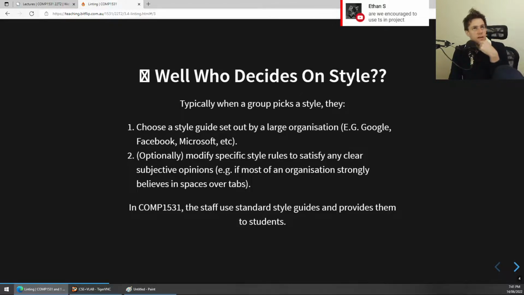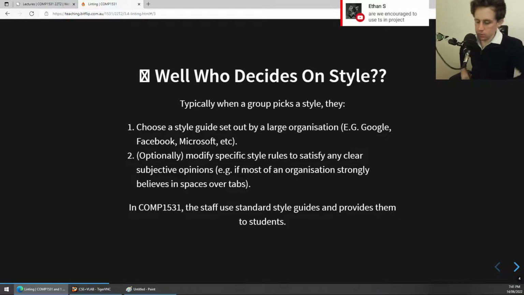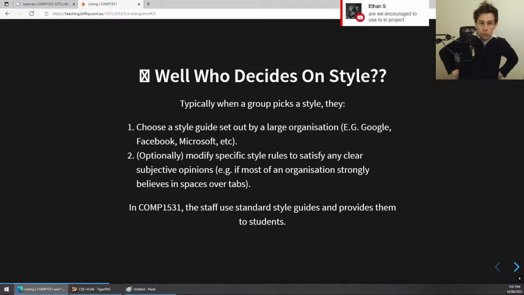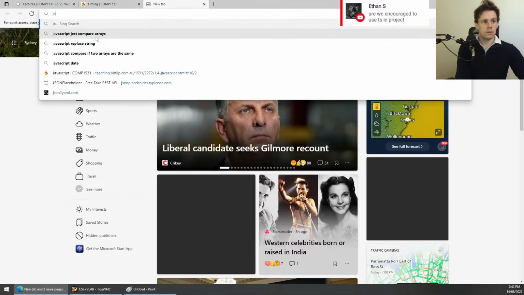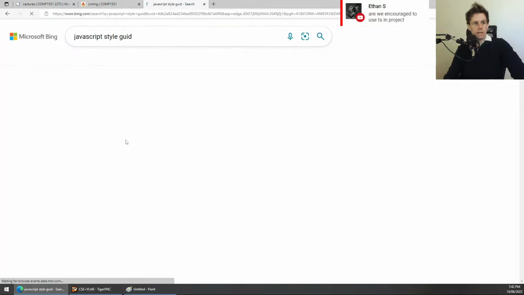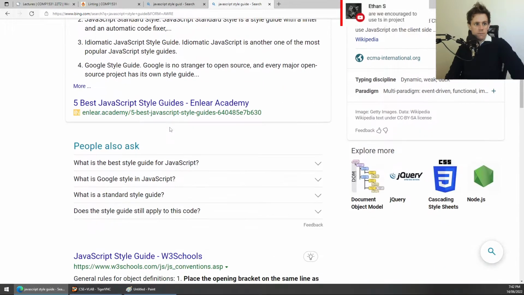Before we get into that, though, we need to ask ourselves a very philosophical question, which is, who decides on style? When you work on a project, 1531, with your friends, doesn't really matter, who actually sits down and says, yep, this is the style that we're going to use? Well, typically when I say a group, I mean your friends, a new company, when they decide what style of code they're going to write in a project, honestly they usually go and pick a really popular one. And there's a lot of popular ones out there, right? Like if you Google JavaScript style guide, you're going to see the big typical players, which are going to be Google and Microsoft. They're all going to have one.